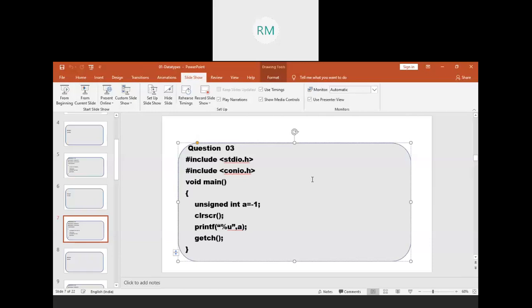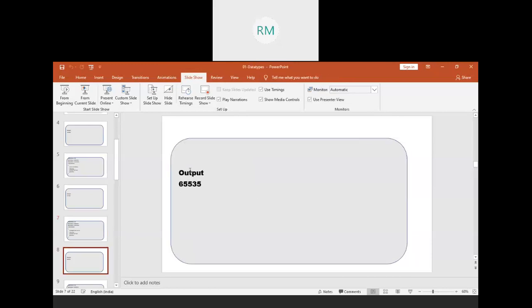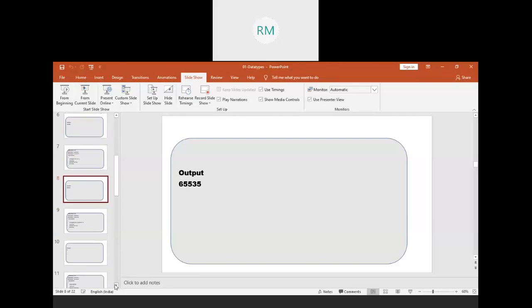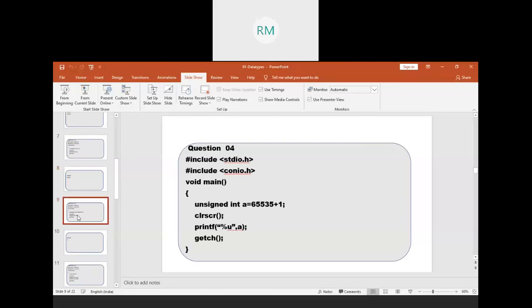So I am assigning a negative value to unsigned integer. That's why counting is in anti-clockwise direction. Here -1 is equivalent to which one? 65,535. So my answer is correct. Yes, same logic. So the output is 65,535. You can draw that diagram for unsigned values and analyze.